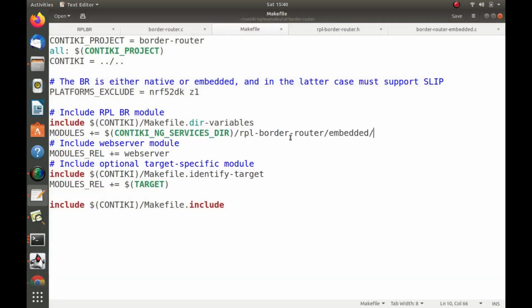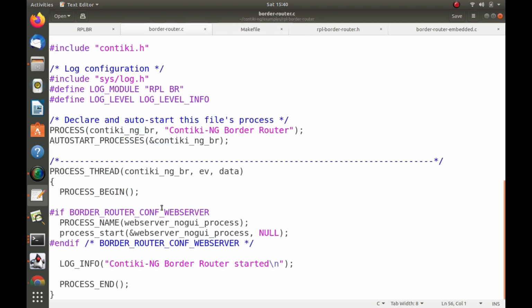The main thing to change here is only the makefile, because the RPL border router is completely defined in code within the operating system, and we just have to call this inside a simple C file. But in the earlier method of Contiki, the border router itself was implemented within Contiki, as part of the application rather than part of the operating system. In the next generation, it was part of the operating system.